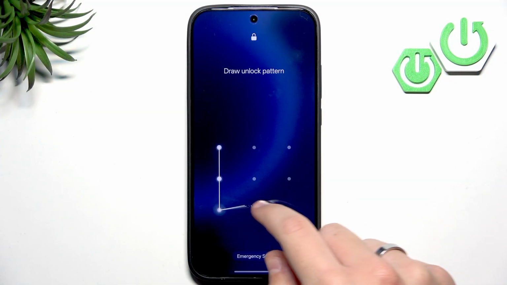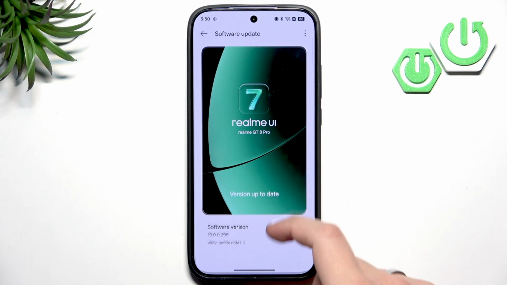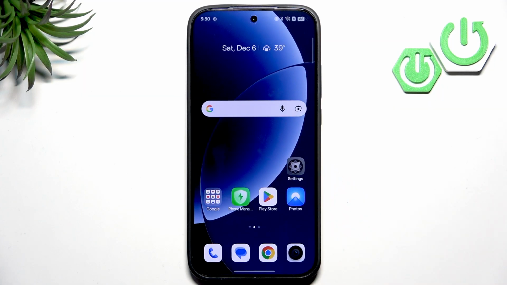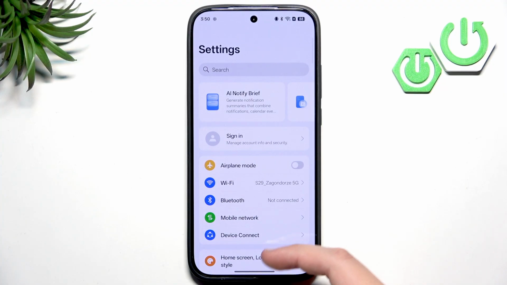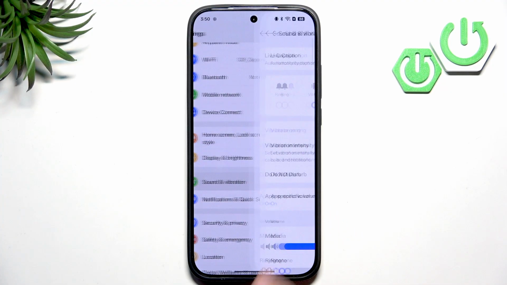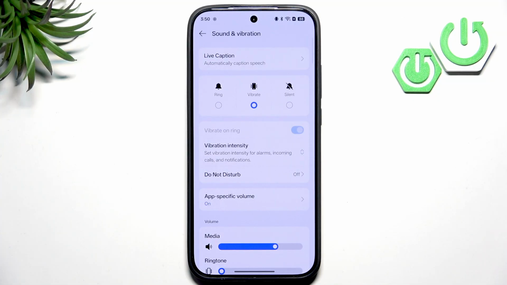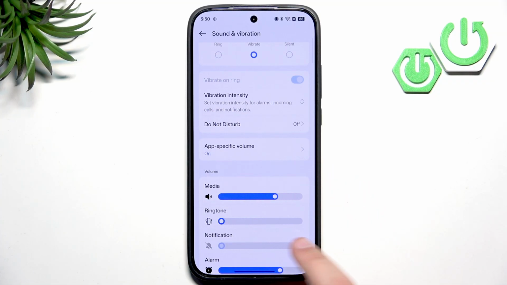So first, what you guys want to do is adjust the media and the call volume in the settings. Open up the settings app, now scroll down here to sound and vibration, and here make sure that the media volume is adjusted right here. You can also change the call volume, but you need to be in an active call in order to do that.